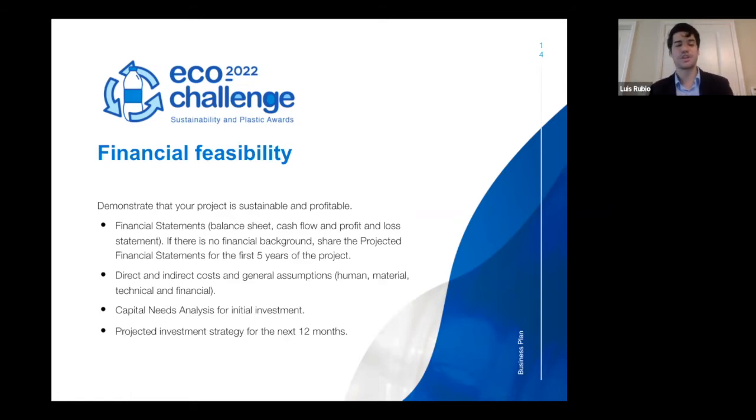Okay, so we usually use different financial statements. First is the balance sheet, then the cash flow and profit and loss statements. So if there's no financial background, you might as well share the financial statements for the first 5 years of your project. We'll go on to the questions later on this one. You need to assume what are the direct and indirect costs and general assumptions. Is it human cost, material cost, technical, and financial? How are you gonna make that project work?